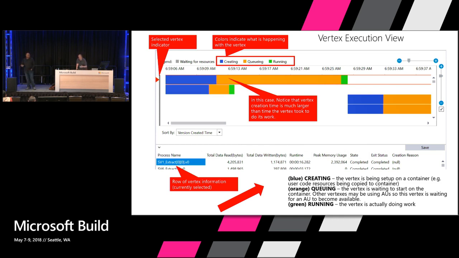It depends also on how much user code you're deploying. The more user code, the more assemblies you are referencing, or the more resources you deploy, the longer it takes, because that all has to be copied. It's part of the creation process, actually.